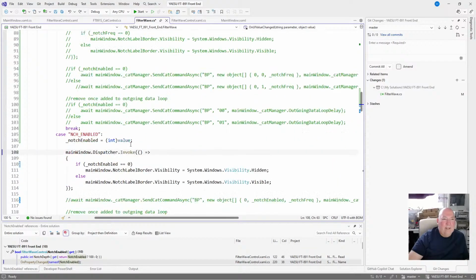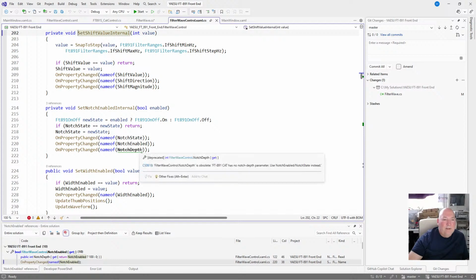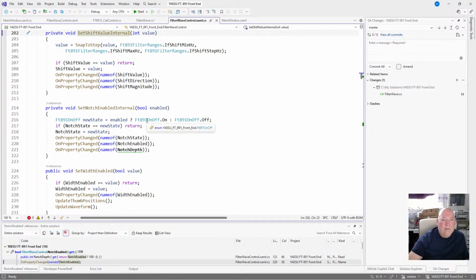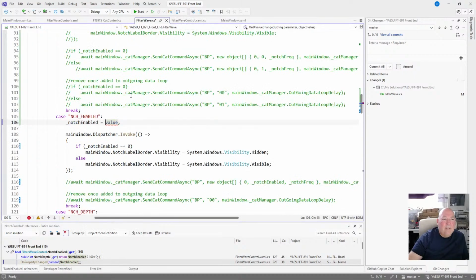If it doesn't like my cast, let's not cast it. Let's just tell it it's a value, and it doesn't like it at all. Okay. Notch enabled. It's this here, isn't it? Which is an enum. Okay, so let's cast it into that then instead of an int. I'll cast it into that. Doesn't like it.